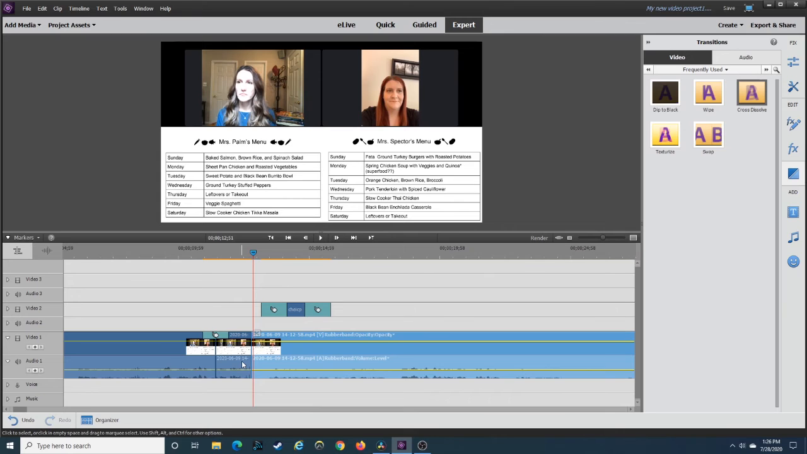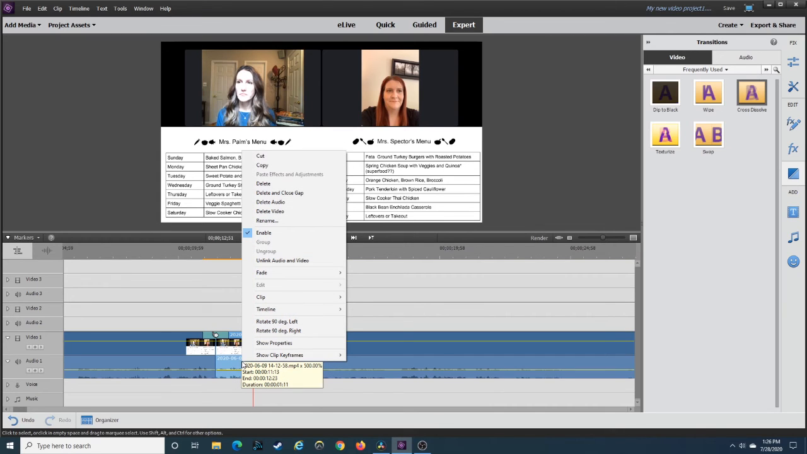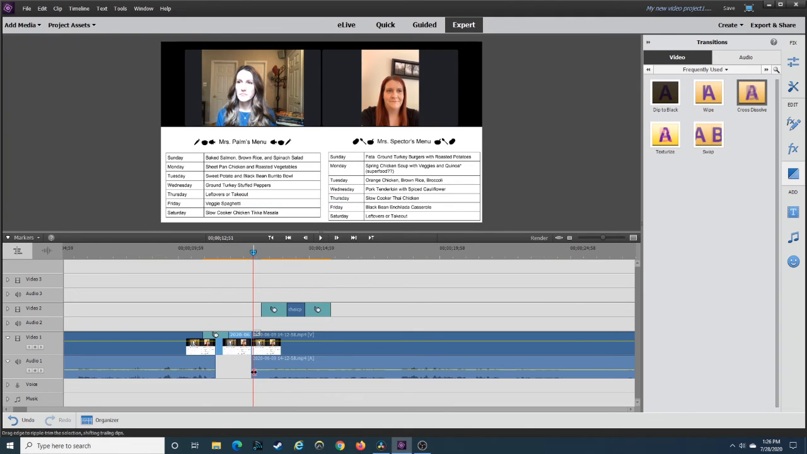So I again am going to right click on the clip I want to affect, and there's an option here called delete audio, and you can see that there's nothing left in the audio track after that.